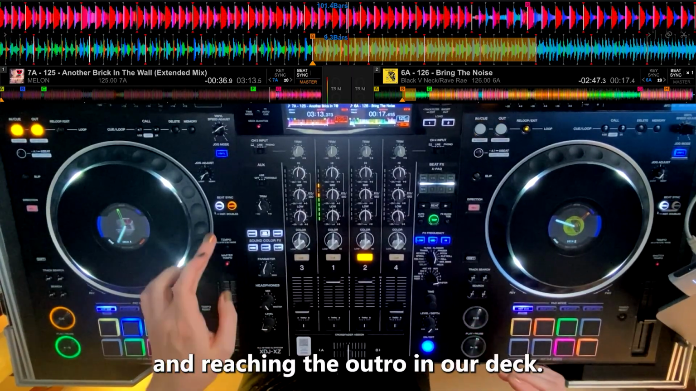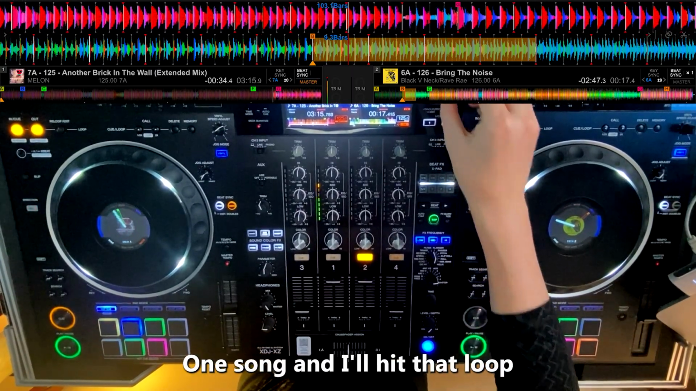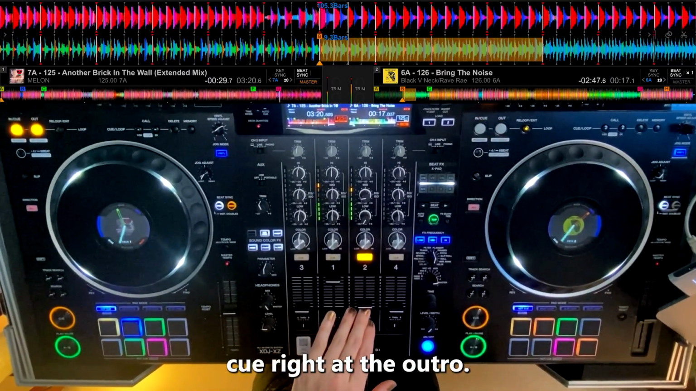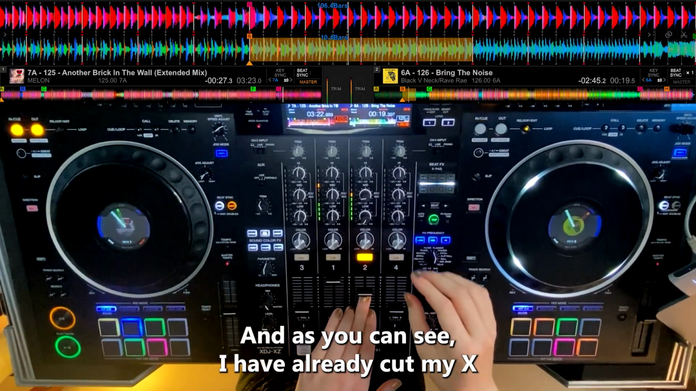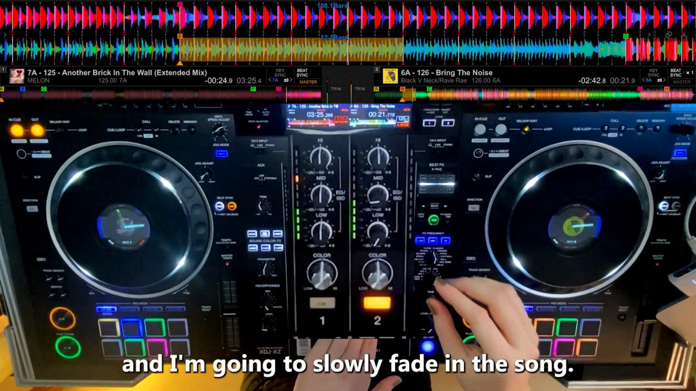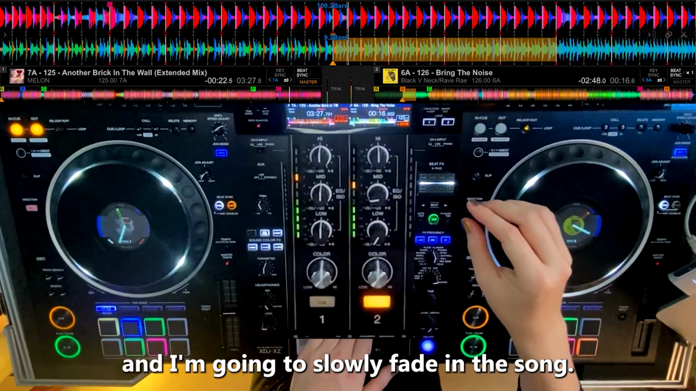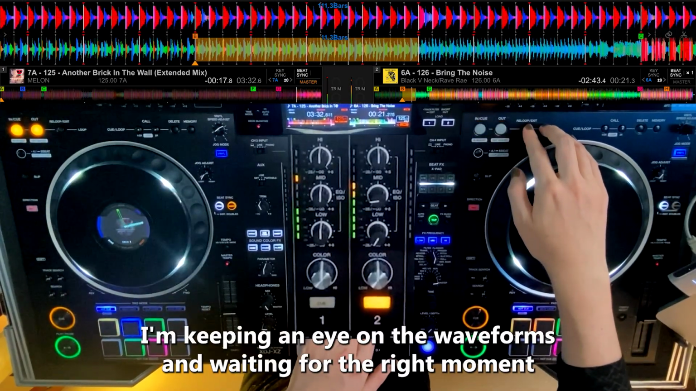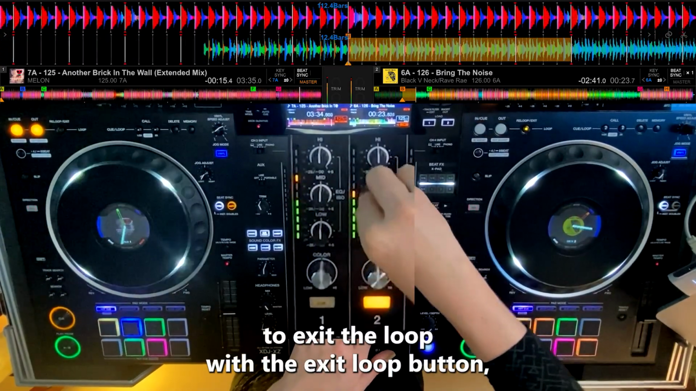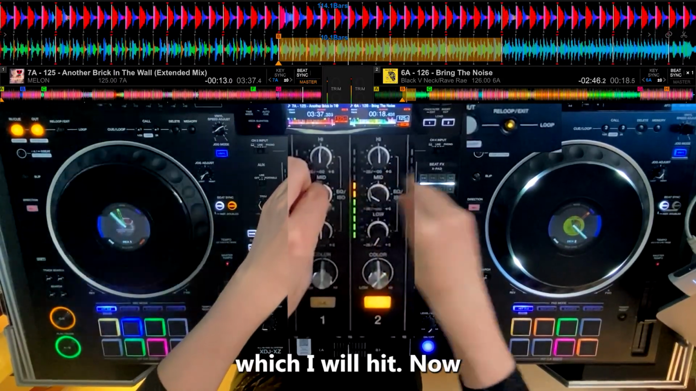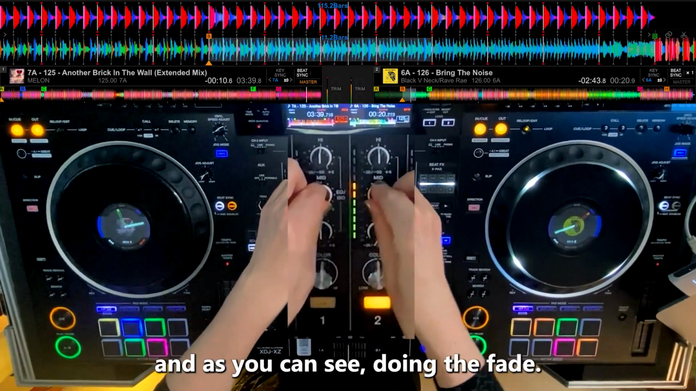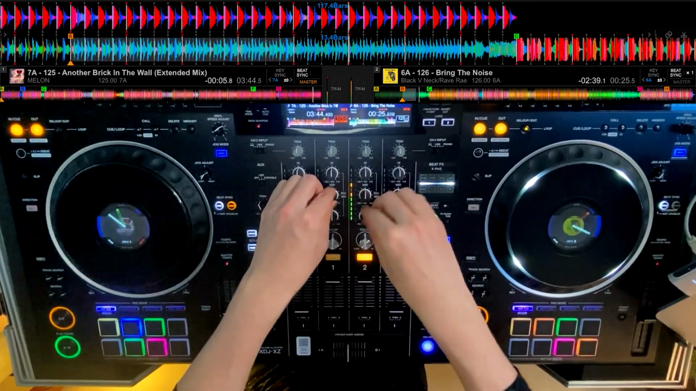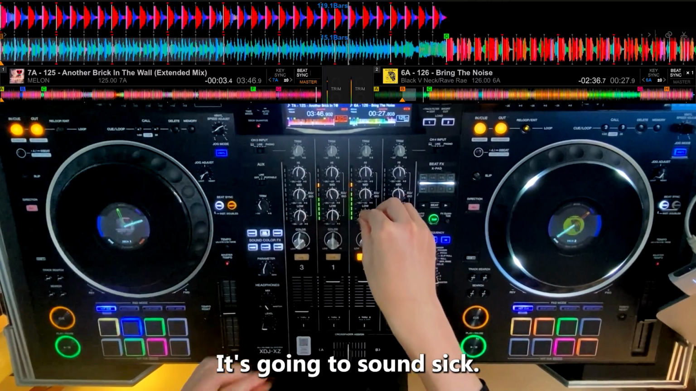I am reaching the outro in our deck 1 song, and I'll hit that loop cue right at the outro. And as you can see, I've already cut my EQs and I'm going to slowly fade in the song. I'm keeping an eye on the waveforms and waiting for the right moment to exit the loop with the exit loop button, which I will hit now. As you can see, I'm doing the fade. It's gonna sound sick.